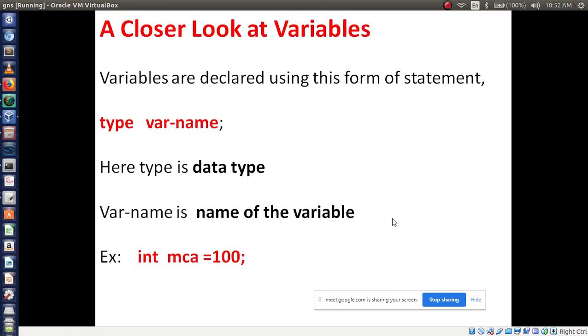Now we'll see a closer look at variables. So we already know what a variable is, how to declare a variable, and how to assign a value to a variable. We already know this concept, but it is in your syllabus, so I am discussing this information. So variables are declared using this form of statement. Which form of statement? Type followed by variable name.